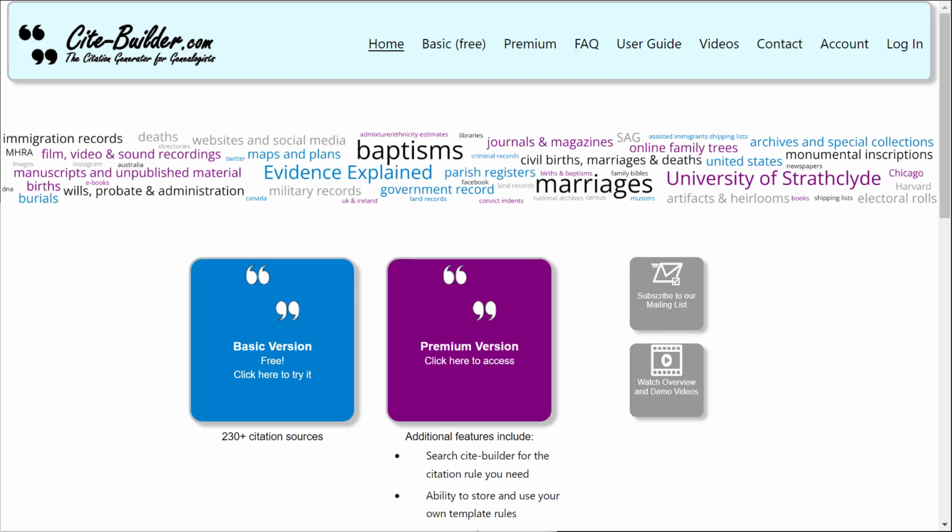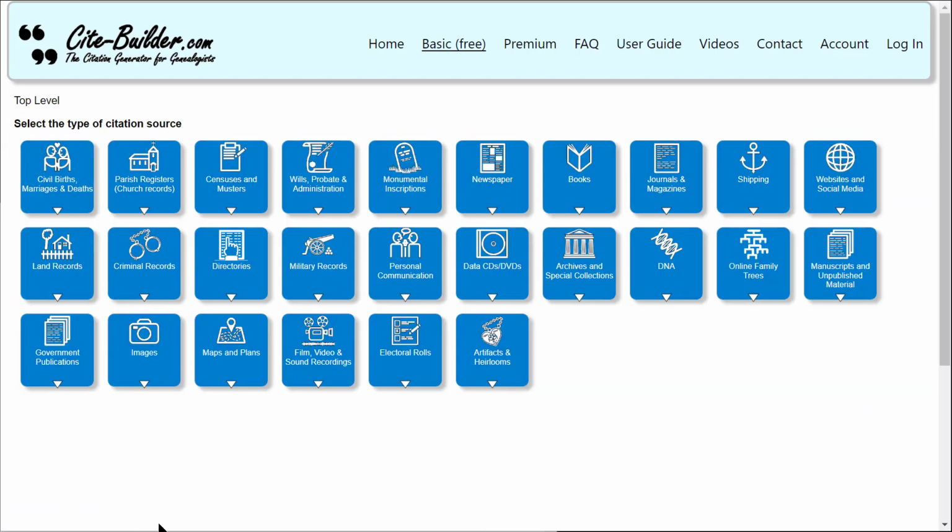So starting at the Cite-Builder homepage, to access the basic version we're going to click on the big blue basic button. What you see here are a number of categories, or what we call rule sets, that we can expand and navigate down to the citation rule that we want to use. So the first example I'm going to give you is when we want to cite a book.